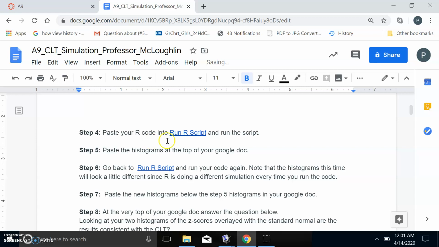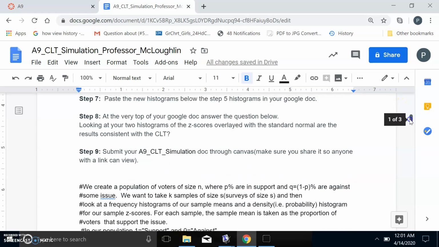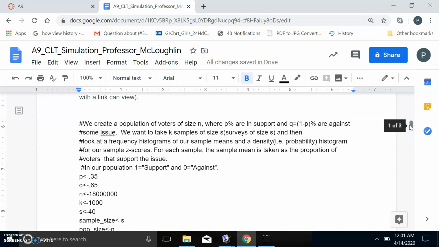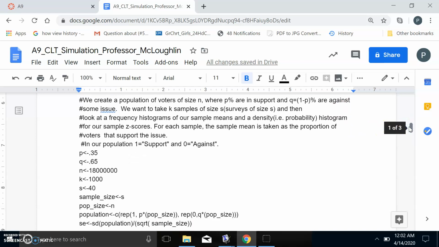Then we have to run the R code that we have down here. So what this simulation is doing is creating a population of size n, in our case 18 million. And pretty much the population will be made up of 1s and 0s, so 1s are support, 0s are against. And we're then going to our population and taking samples of size 40, so like surveys of size 40, and we're doing that 1,000 times.